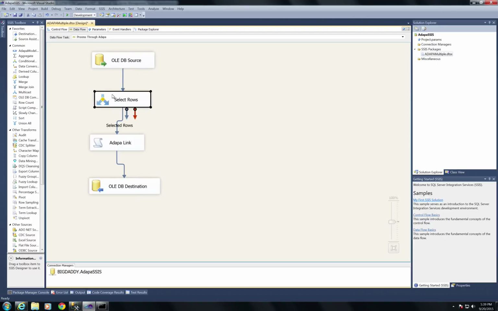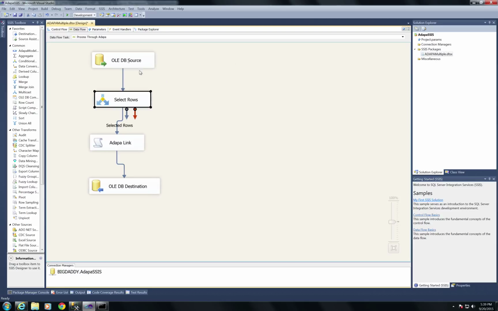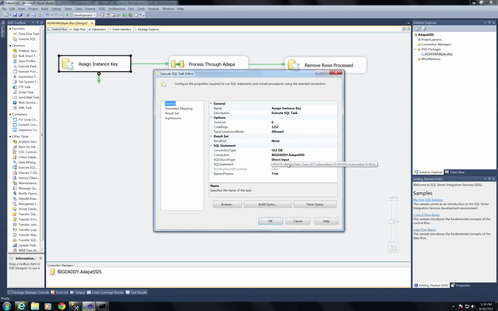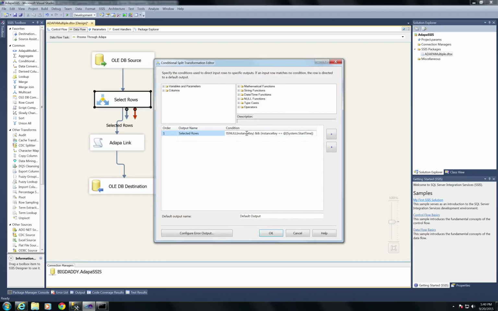The next is we're going to do a route system. And in this case, we're going to select the rows that are important for us. The condition that we're going to look at here is making sure that our instance key is not null. So when we inserted our data, we had a null value. And in our first stage of our control flow, we assigned our instance key. We updated the value. So any rows that are null at this point are ones that are from a different or new data that's come in that we don't want to look at.